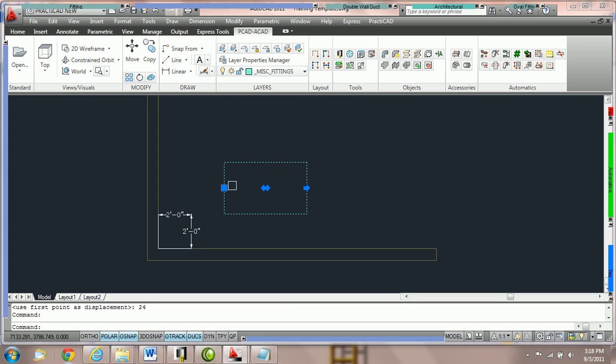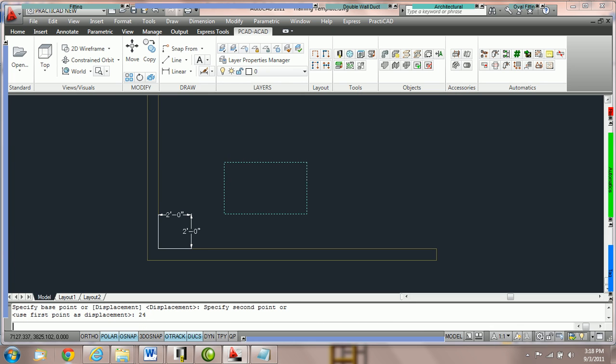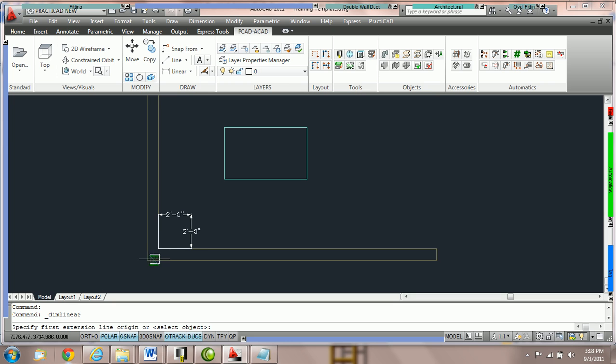If I click on the duct again, I'm going to grab the move tool. Once again, I'm going to select the corner point, hold it in the upward direction, and type in 24. And now it moves it 24 inches up. Now if we measure, we would be exactly 4 foot on both the X and Y coordinates.